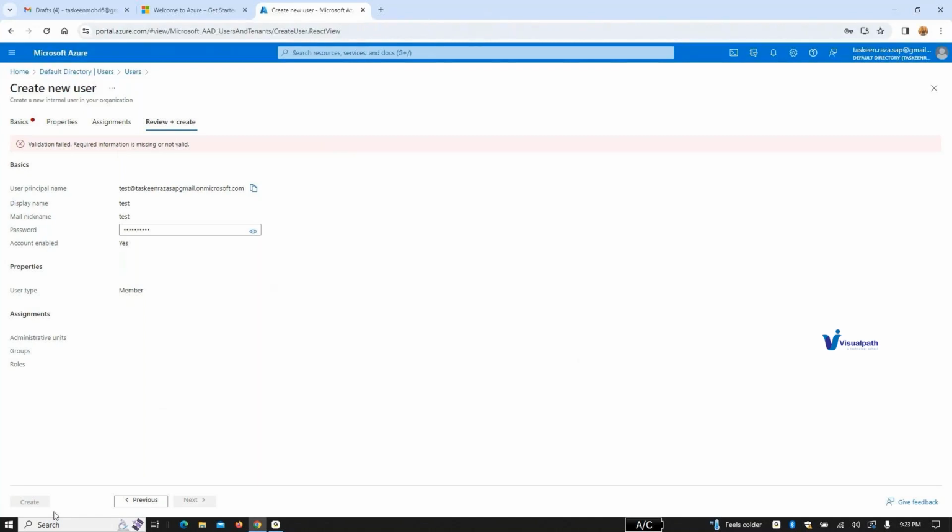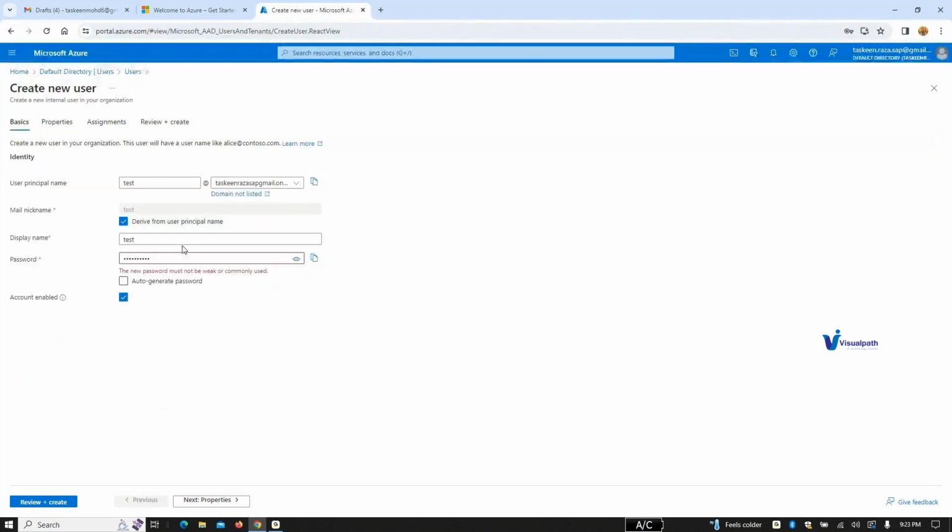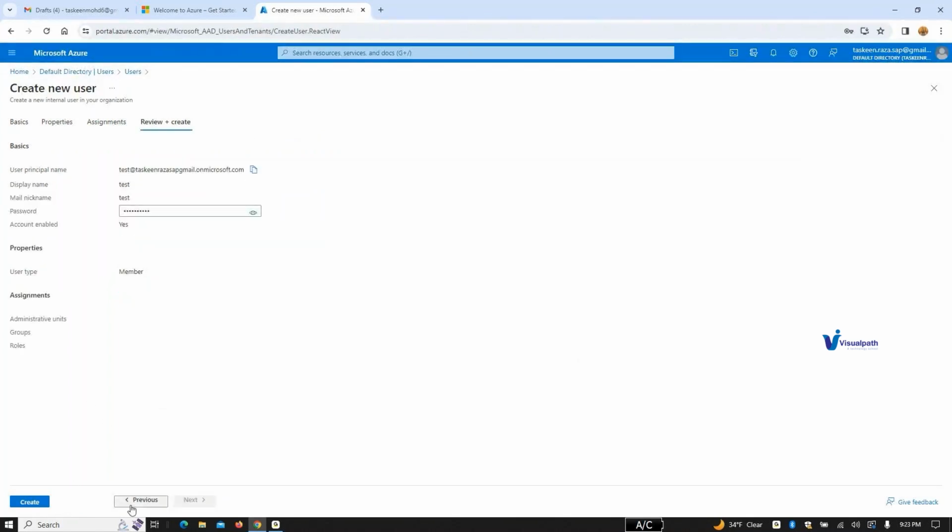I think the password is not meeting the requirements. Previous. No, go to the basics. Yeah. Oh, okay. Yeah. Create. Create.